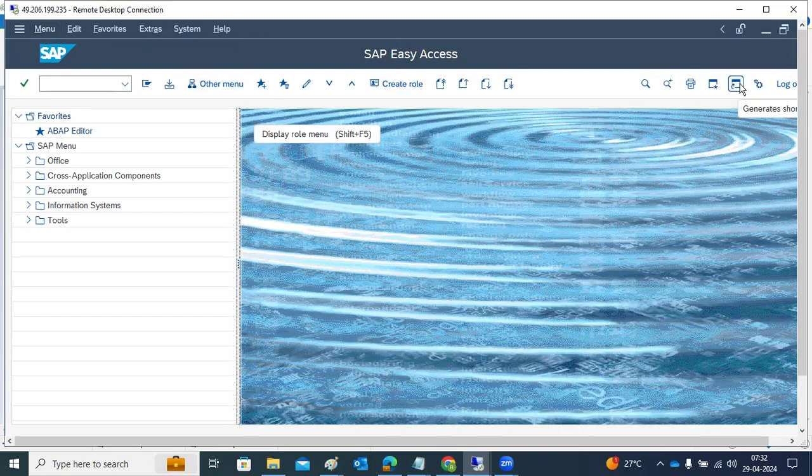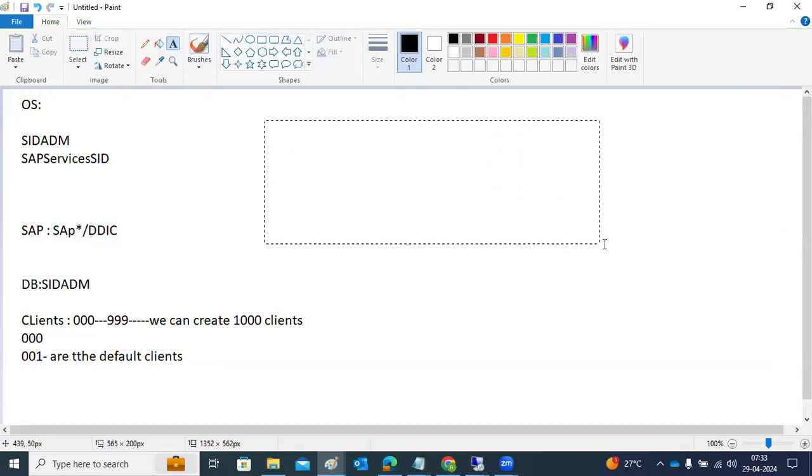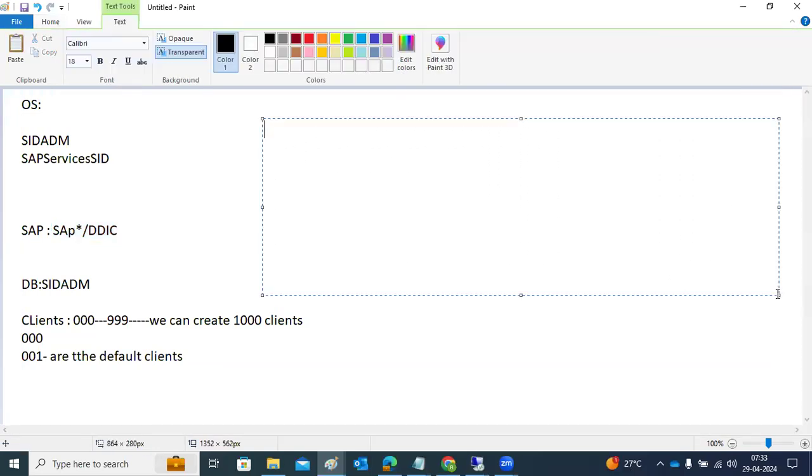Which password is this? At the time of installation, we have given a password. This is the same password we have to use here. That's why we have to remember that during the installation it asks you to provide the password for these users, the password for all users. So that password we have to use here.